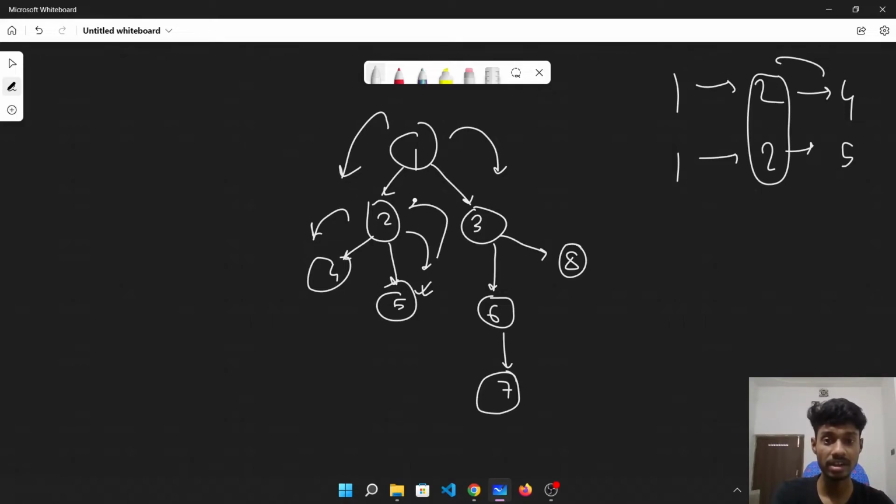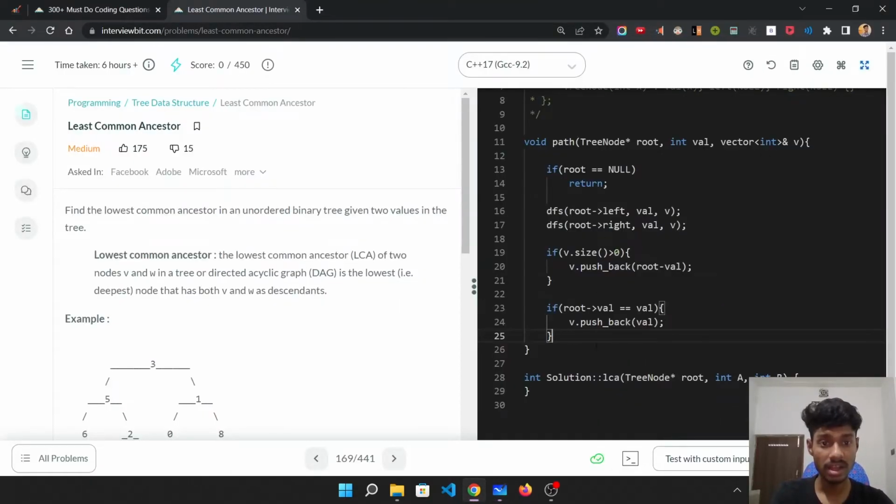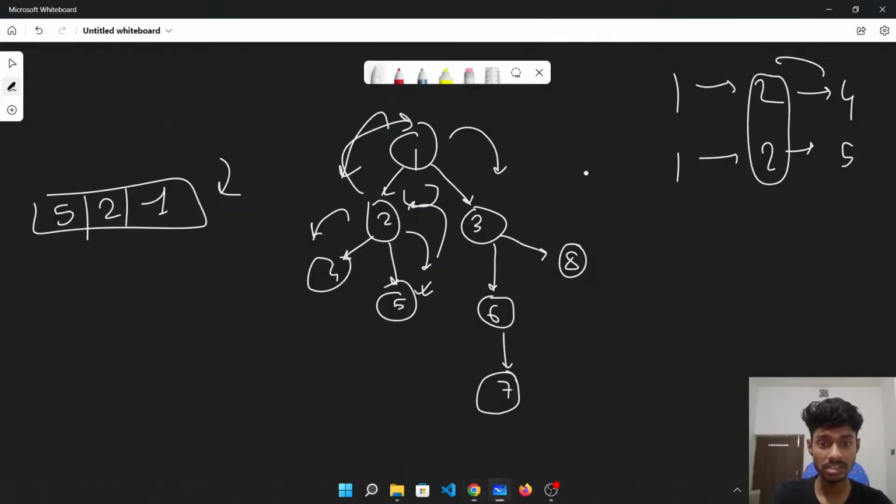Then I am returning here, and while checking, now my current vector is something like this, 5. Now it is filled, it is not empty. So I will push 2 here, and while backtracking to 1, I will again push 1 here. So this was the basic logic behind how we will be storing the path. And after we have stored the path, we can check for the last element which is common to both of them.